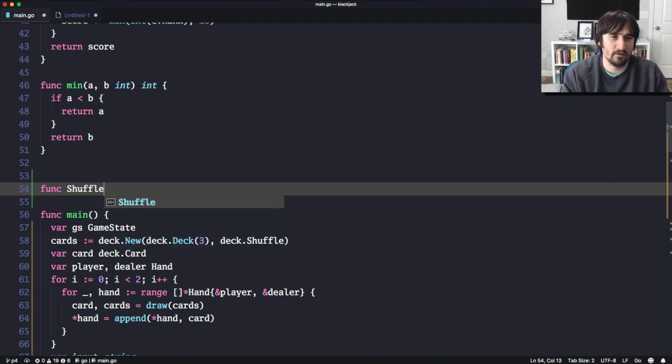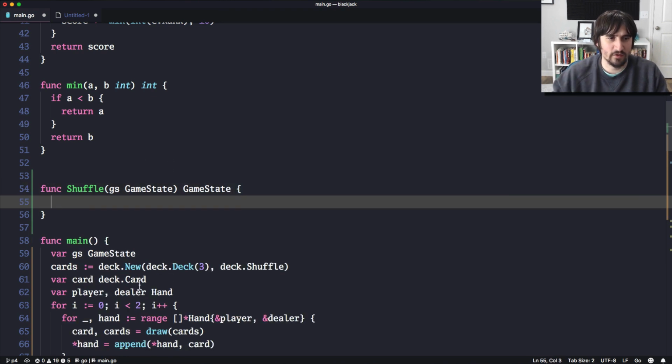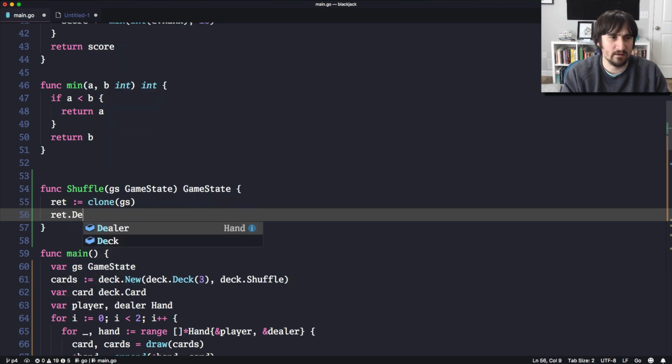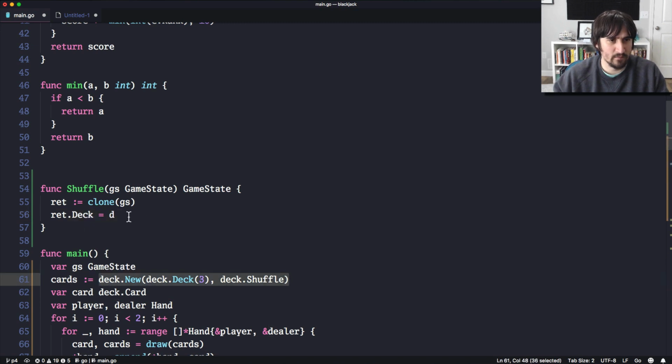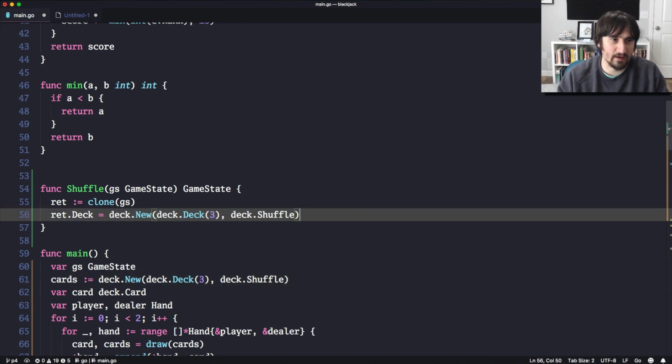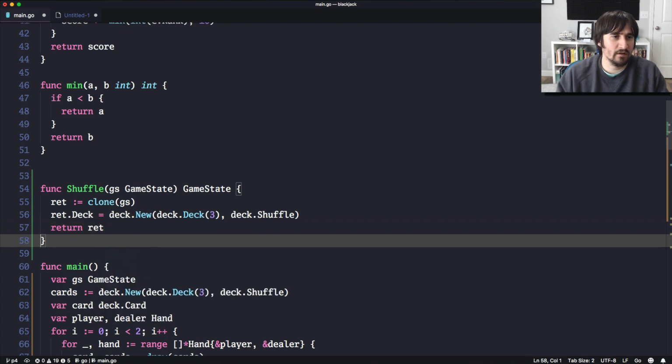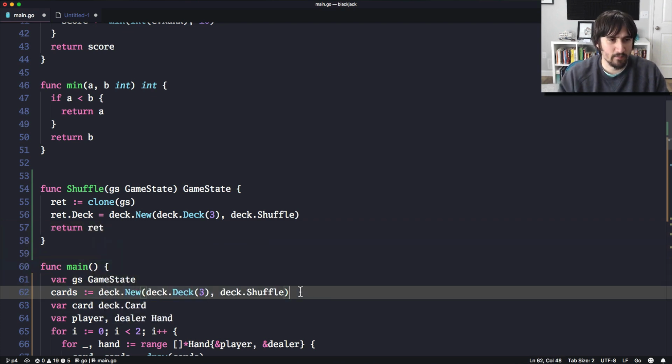So we're going to say func shuffle, which takes in a game state. We'll return a game state. And this is supposed to represent this whole shuffling section. So what we're going to do here is say ret is clone the game state. Ret.deck is going to be equal to this line down here. So this is us shuffling the deck. And then we'll return that deck. So we can replace this line with game state becomes shuffle the game state.